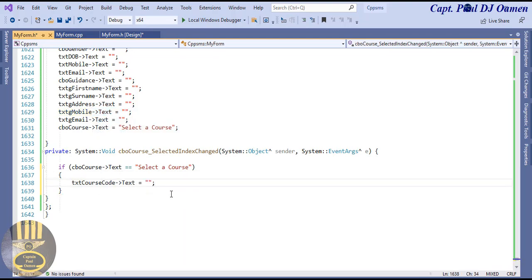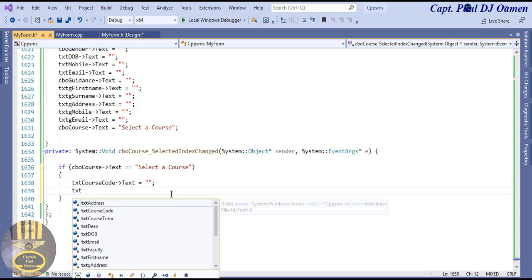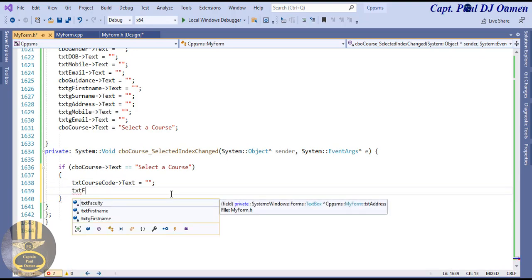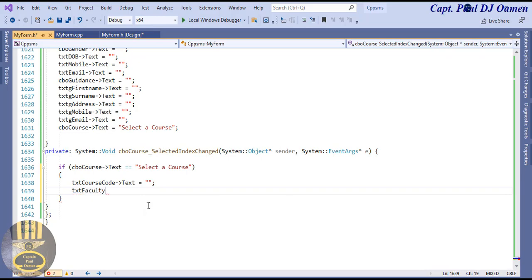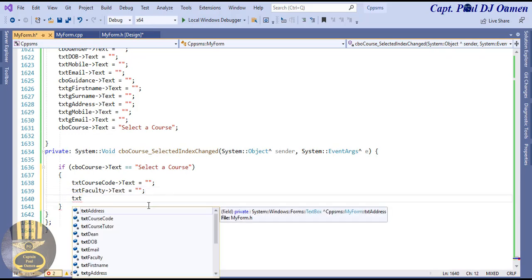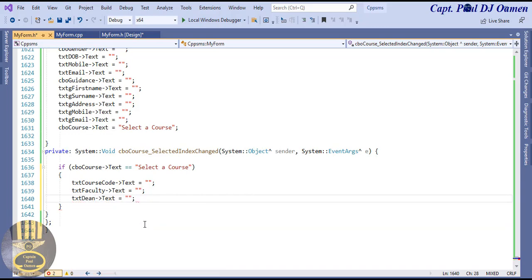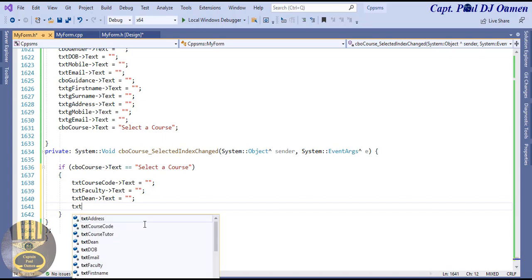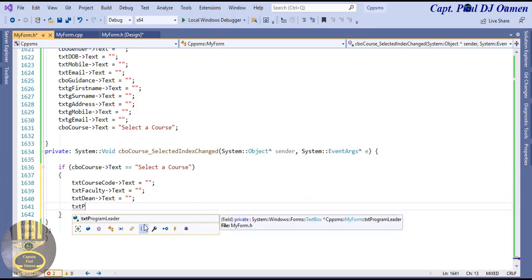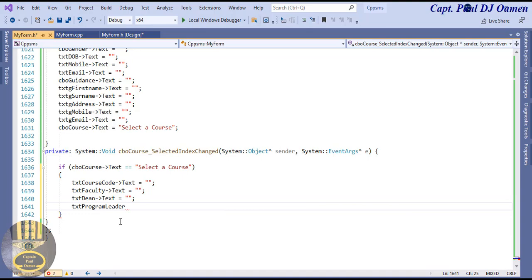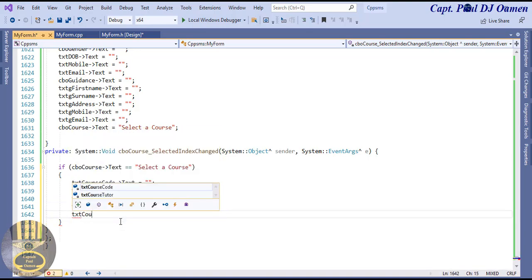Right, now we have txt course cleared. What about the faculty? Clear that as well. txt dean faculty, clear that. txt program leader, clear. txt course tutor, and we'll clear that as well.